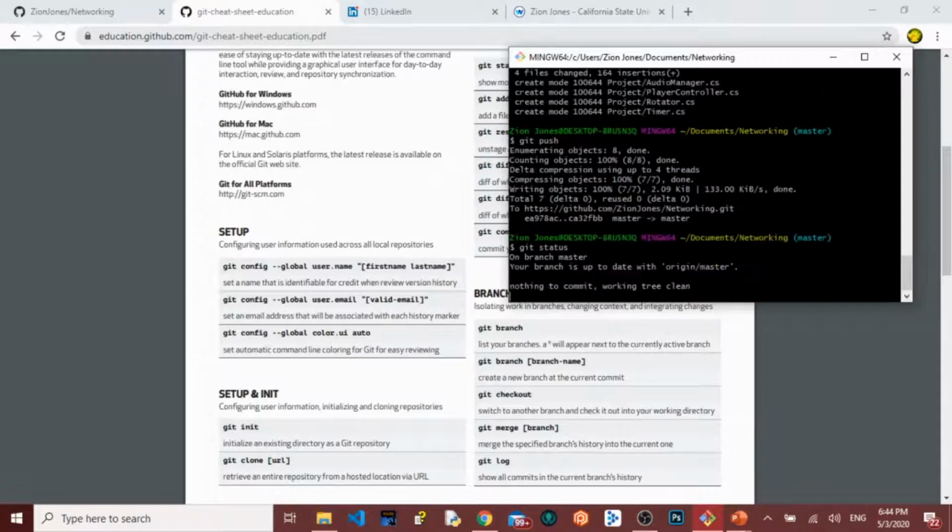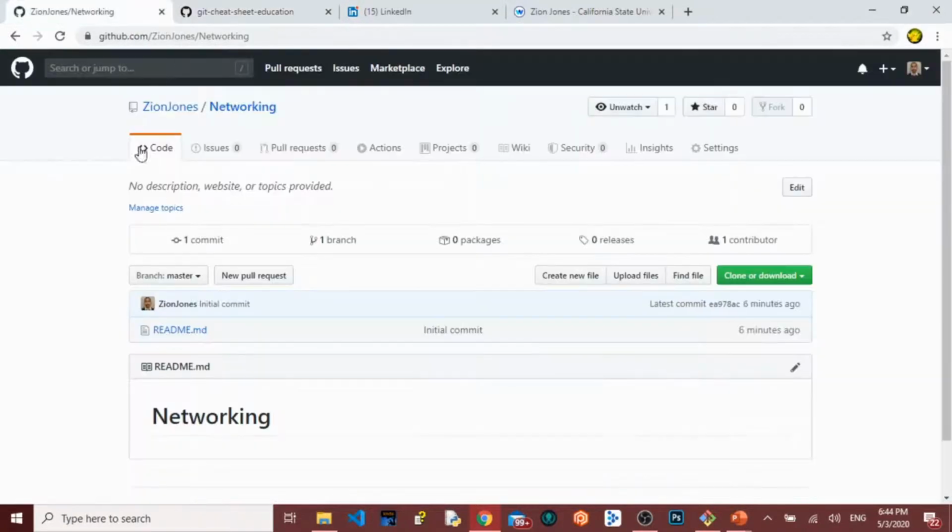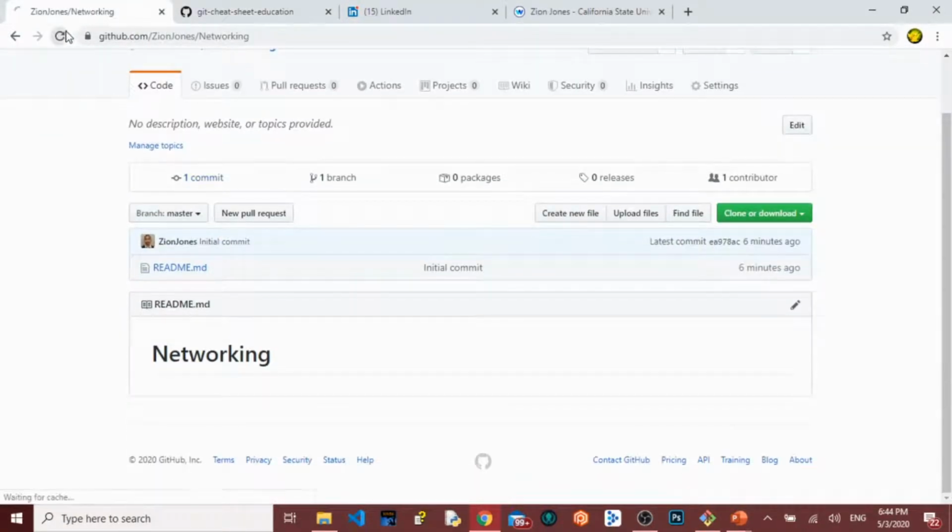And when you're done, go back to your Git site and refresh the page to the Git repository. You should see the folder and scripts that you just uploaded there. Just click on them inside of the GitHub website, and they should appear on there.